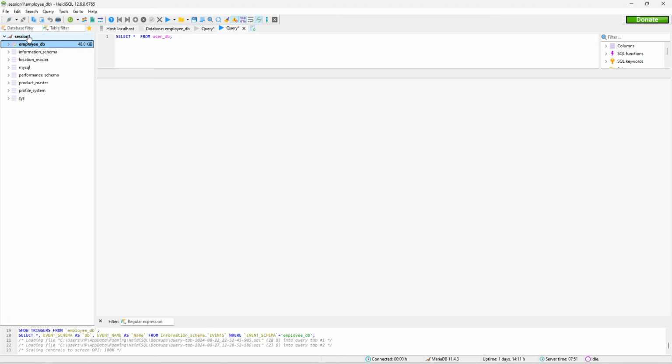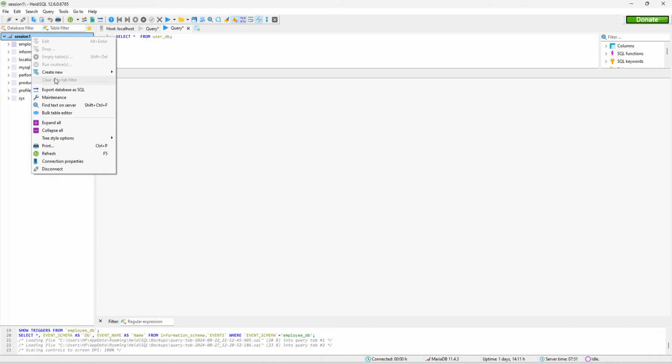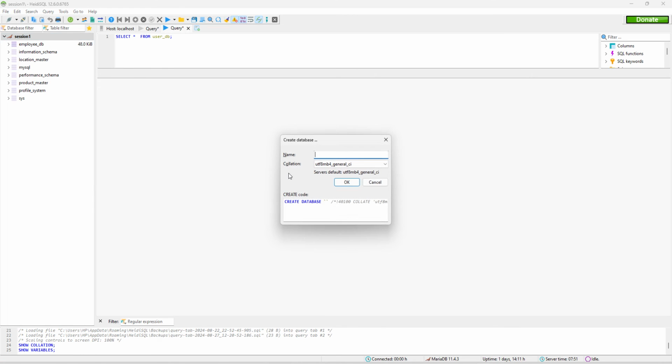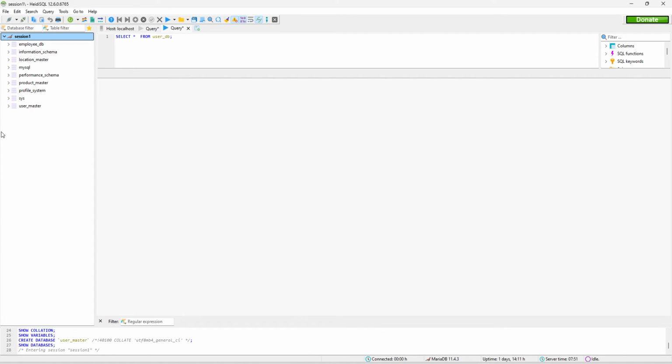Now here, this is the session. To create a database, we can choose the option create new database, and here we can enter our database name. Let's say in our case it's user_master.